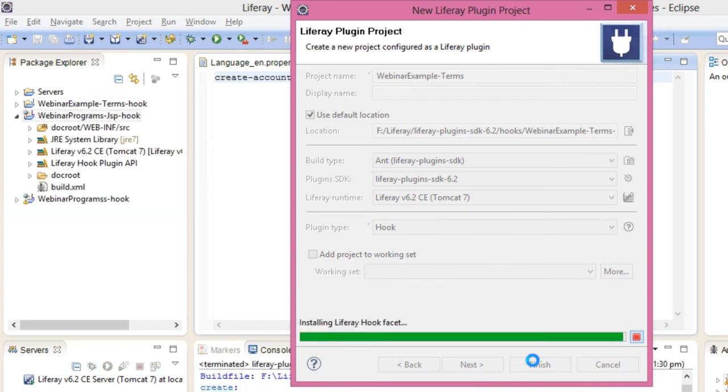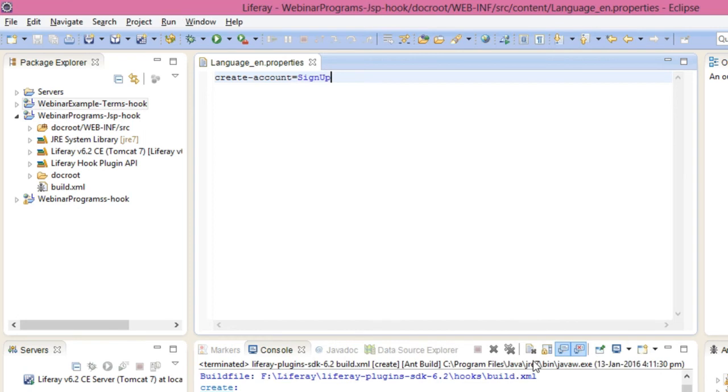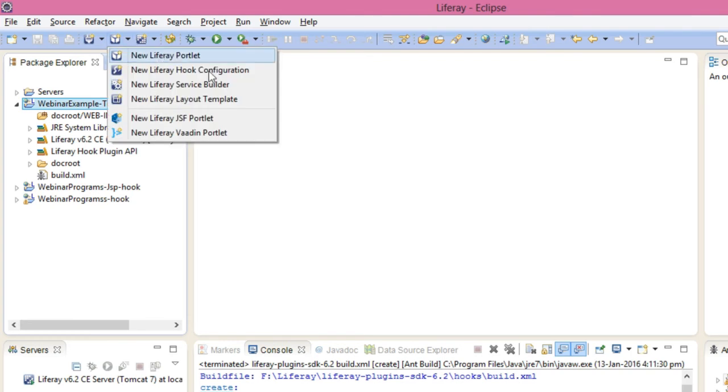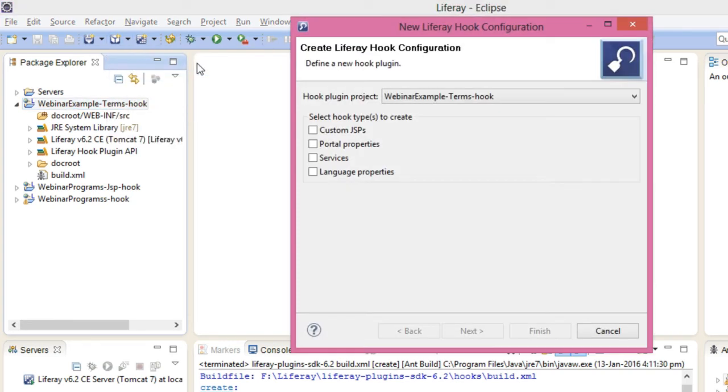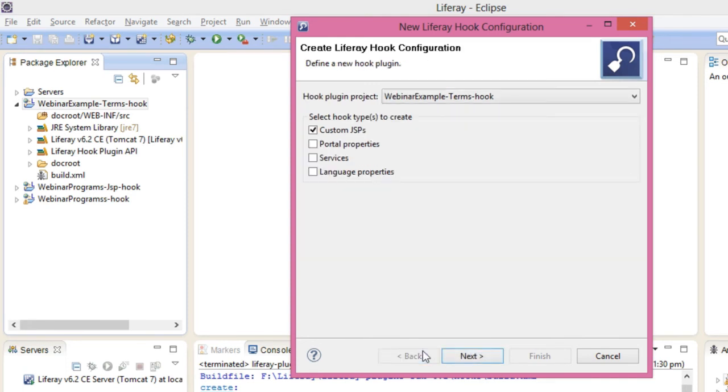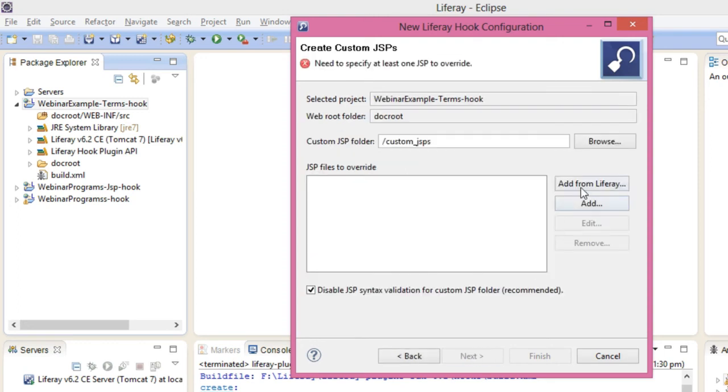In my previous project, what I have done was I changed create account to sign up. Now I have created a new Liferay plugin project, and in that I am going to create a new Liferay hook configuration. And in this particular one, I have to select custom JSP and just press next. Now see, there are a few pages that are inbuilt as JSP pages. So you can see from add from library.